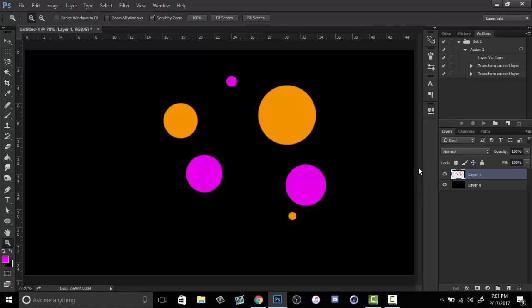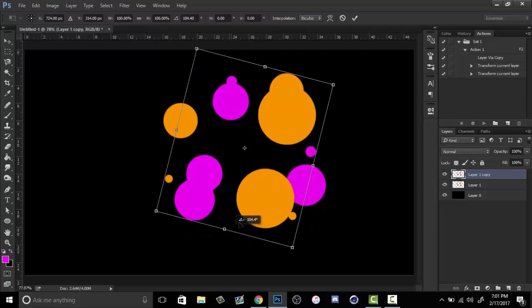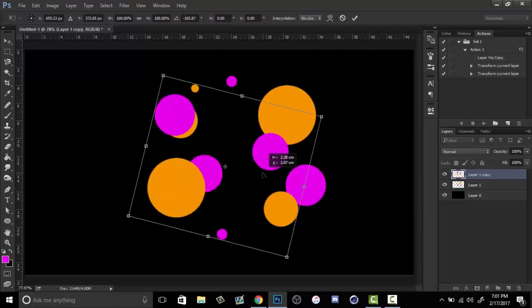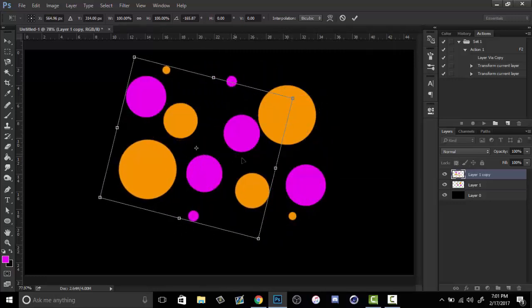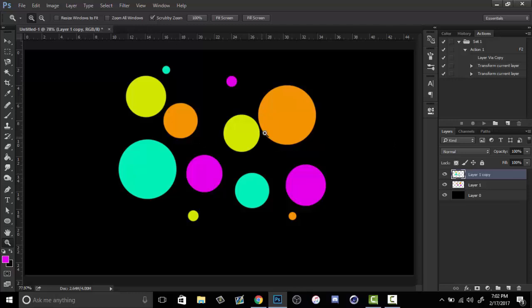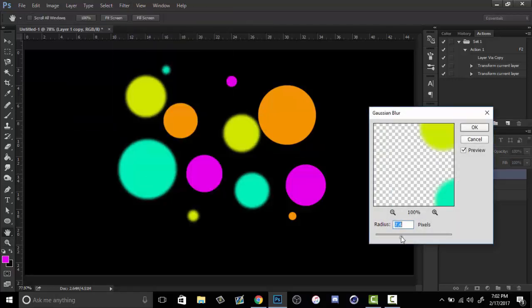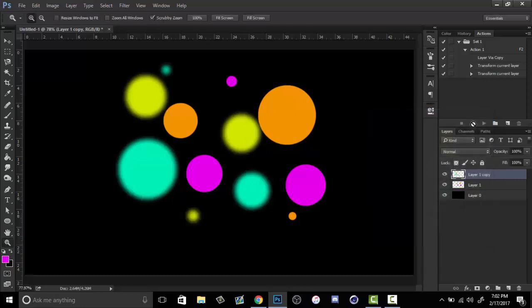So what you want to do now is duplicate and move them around. And do something different, so it's not the same type of pattern. And then change the color. So let's make them something like that. Cool. So now what you can do is blur that. Gaussian blur. So it looks more like an in-depth type of picture. And put that behind the layer that you already made.